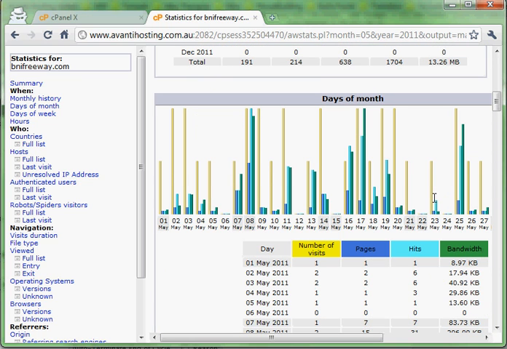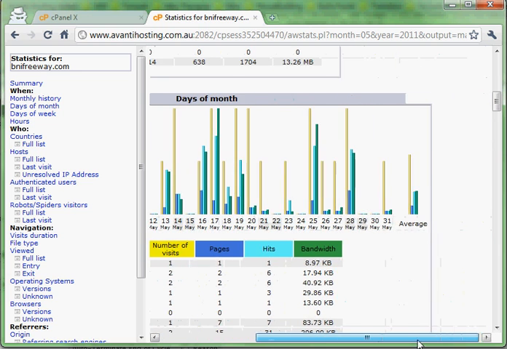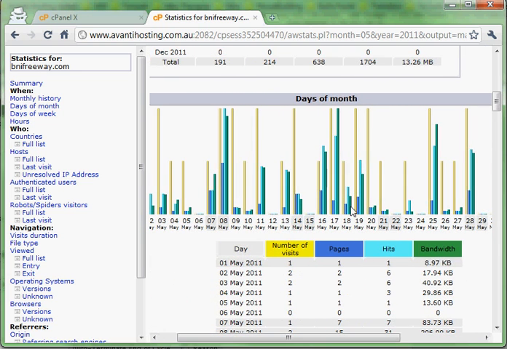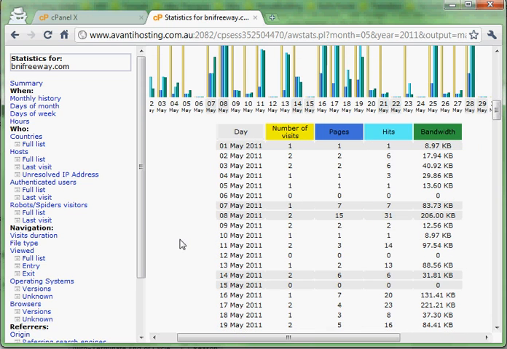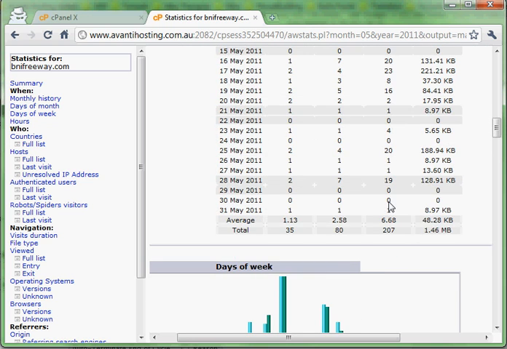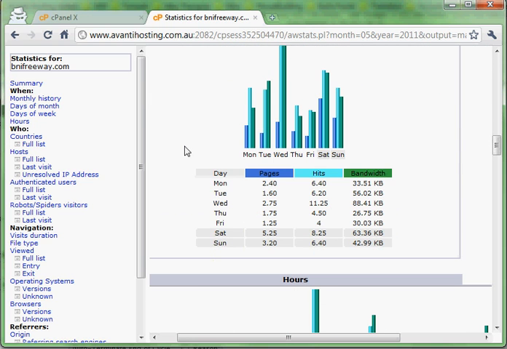Then you get to see what days of the month. Now we're looking at May only. That shows you that during May there was a bit of a busy-ish period just after the middle of May. Well, there have been 2 visits on the 8th of May and so on, so you get a bit more detail here. Days of the week can be interesting.